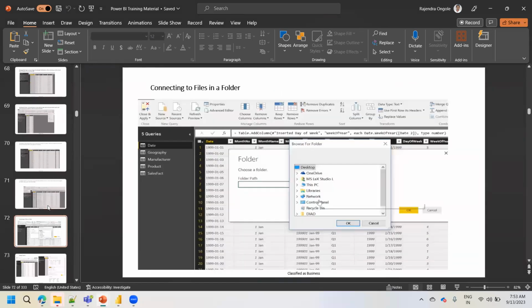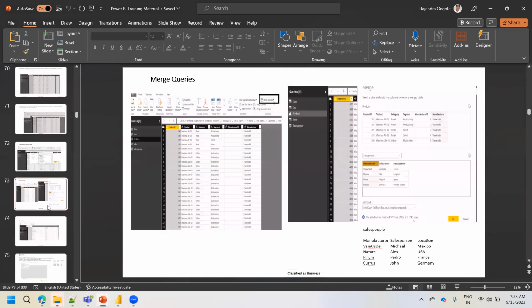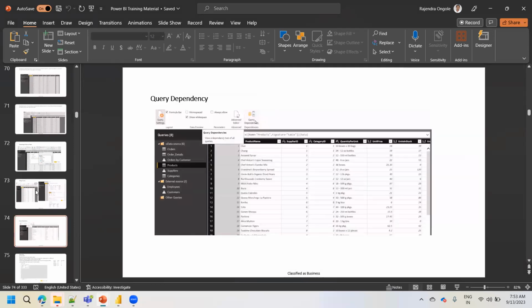So I will share this material also, the step-by-step process. Even the M queries I have written. Please follow the steps and try to complete it. This is the manufacturing report data transformations. Got it?